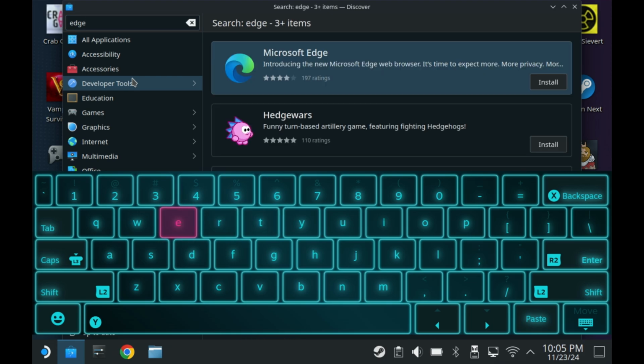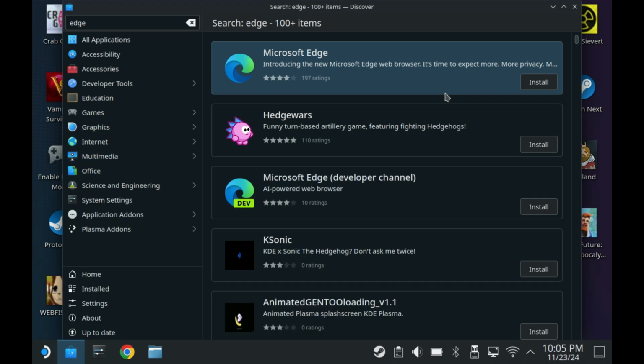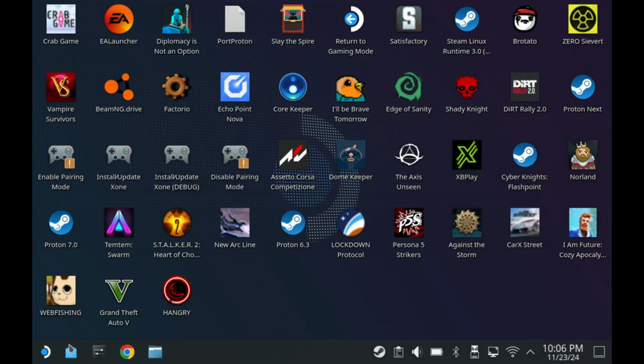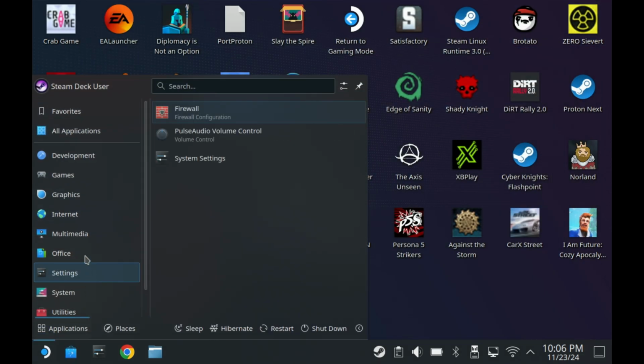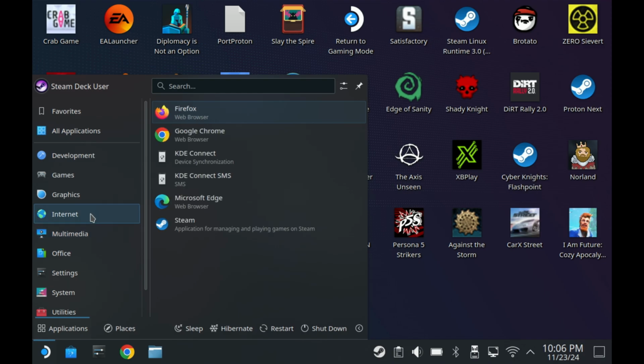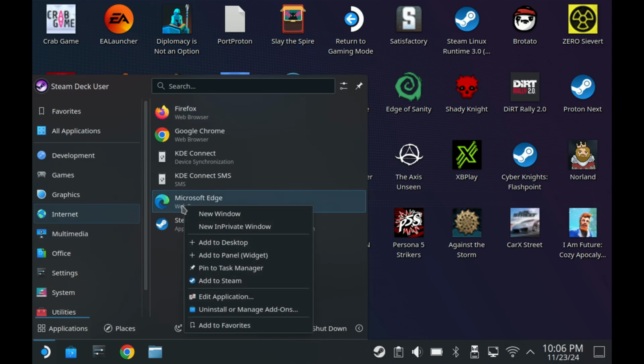Now you can do this with Chrome, but actually the quality and the functionality is working a lot better with Microsoft Edge, which is understandable, given it's a Microsoft product. So do bear in mind, if some of this functionality doesn't work in Chrome, switch over to Microsoft Edge. Once this is downloaded, you want to go back to that start menu, find Microsoft Edge in the internet section, right click it, and say add to Steam.